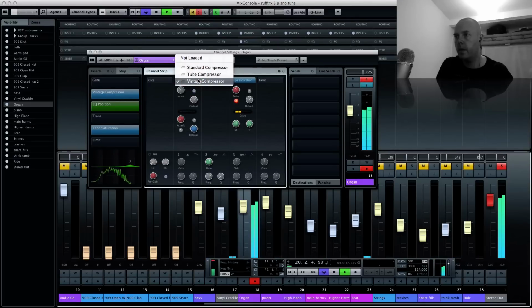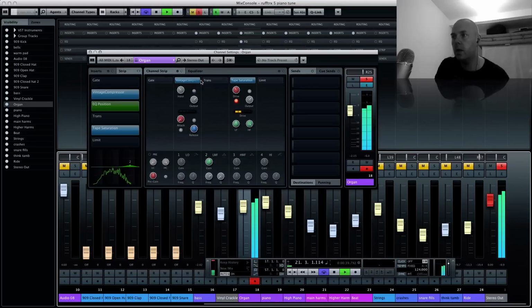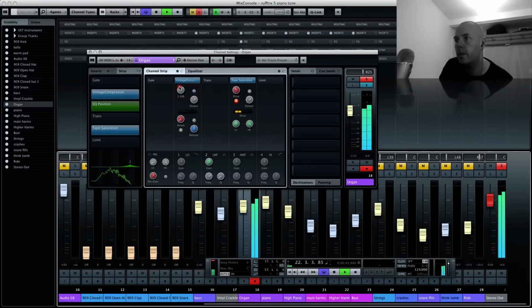Compressor, vintage. Let's have a look. So you can see the gain reduction occurring now. Okay, liking the sound of that.